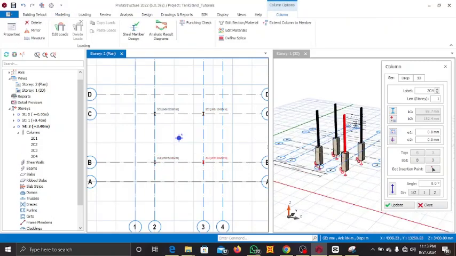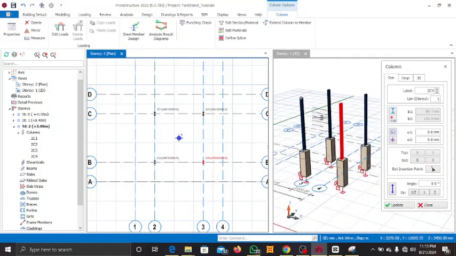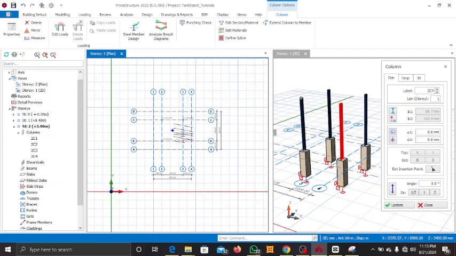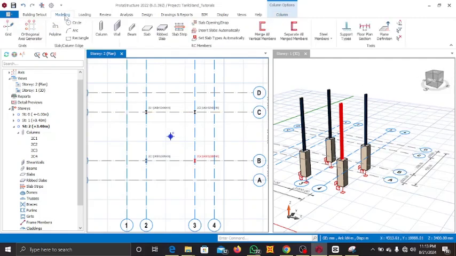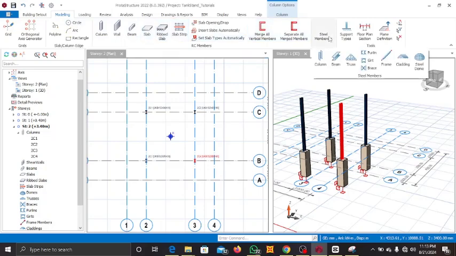If you zoom into your 3D view, you see it has been added. So that's it for the column. You end this. Then you come to modeling again, click on steel members, click on beam.